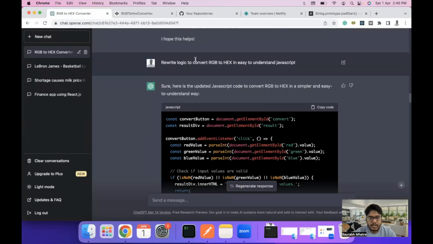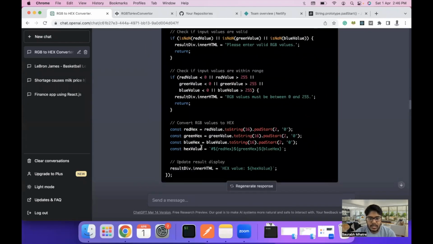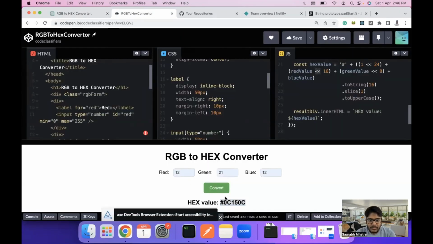So I asked ChatGPT to rewrite the RGB to X converter into easy to understand JavaScript, and this is what it came up with. Here we are taking the red value and converting it into the 16-bit base. That is, we are converting the decimal value to hex value. Then we are using the padStart method to add a 0 if the length is less than 2. What this means is if we add 12 here and it gets converted to C, we need to add 0C, right? So we need to add a 0 before the C value.